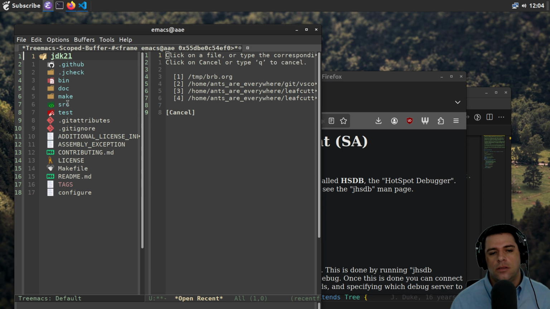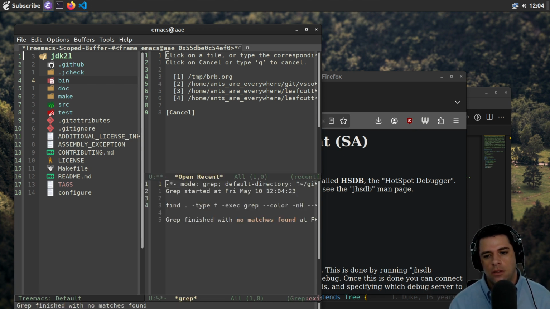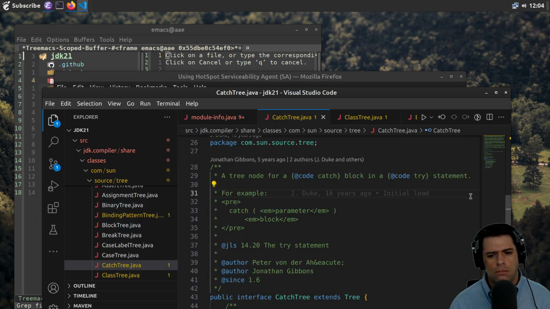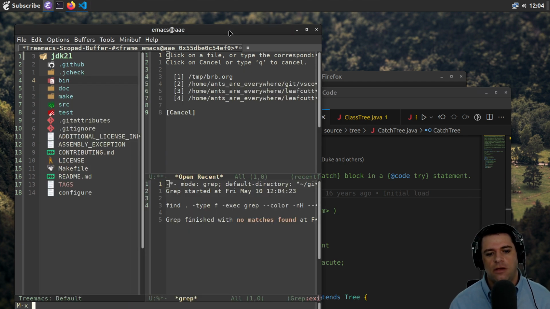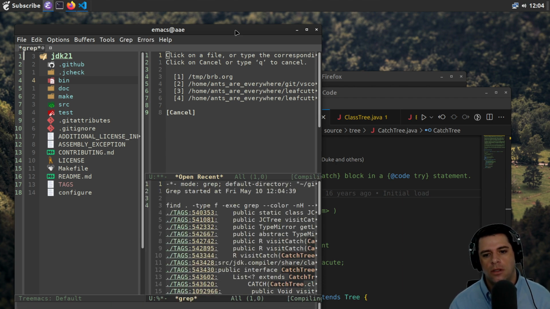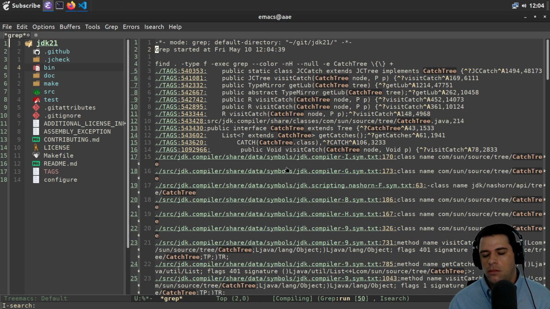Let's try Emacs. That should not have failed. Am I in the bin directory? I guess I could have just searched for catchtree.java.